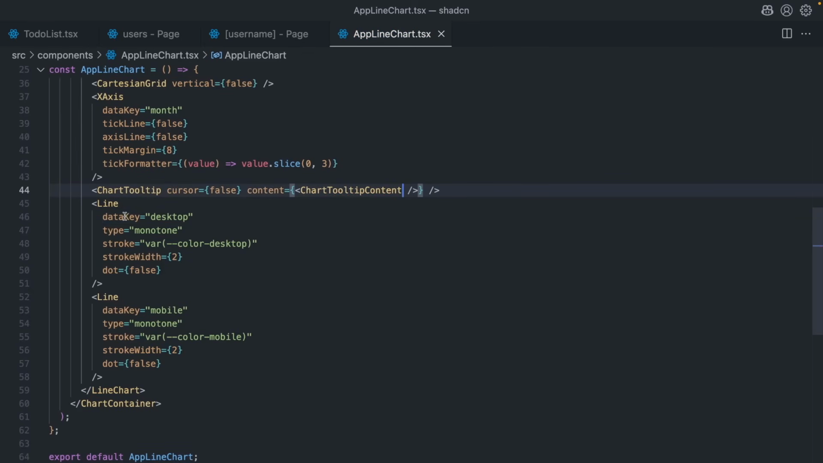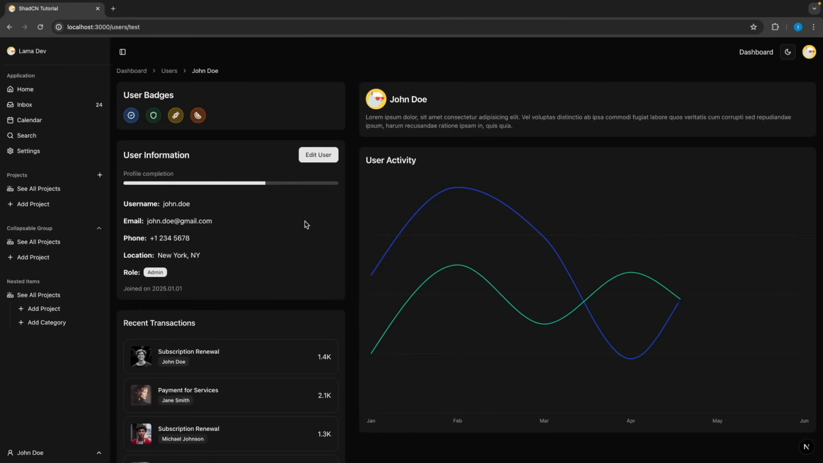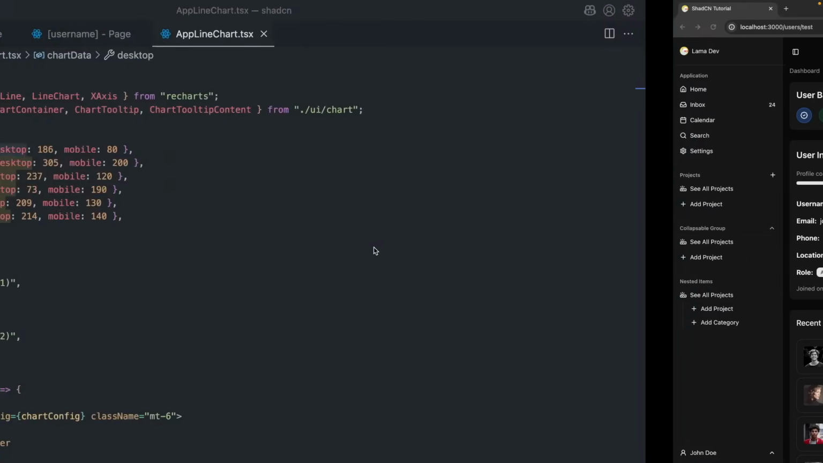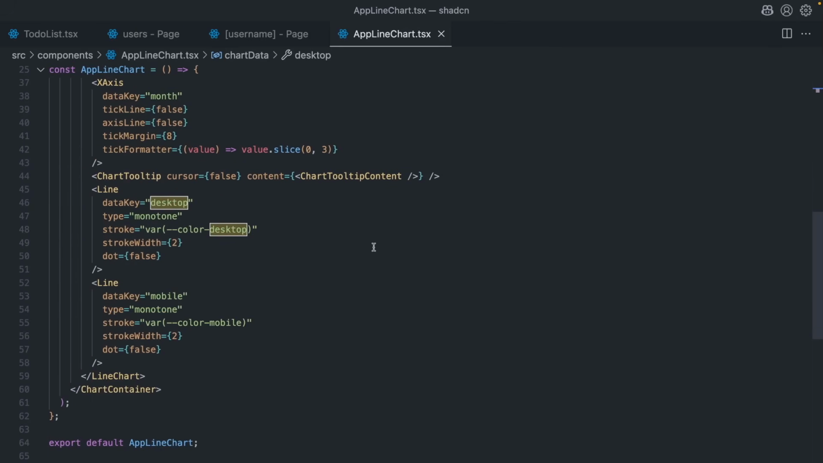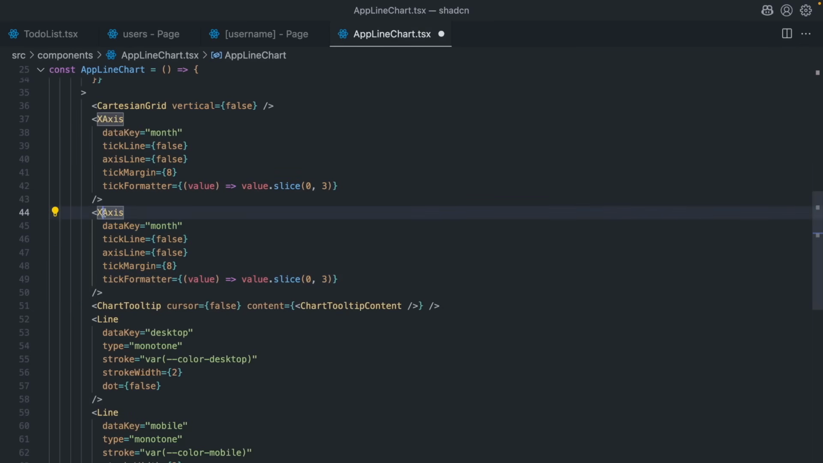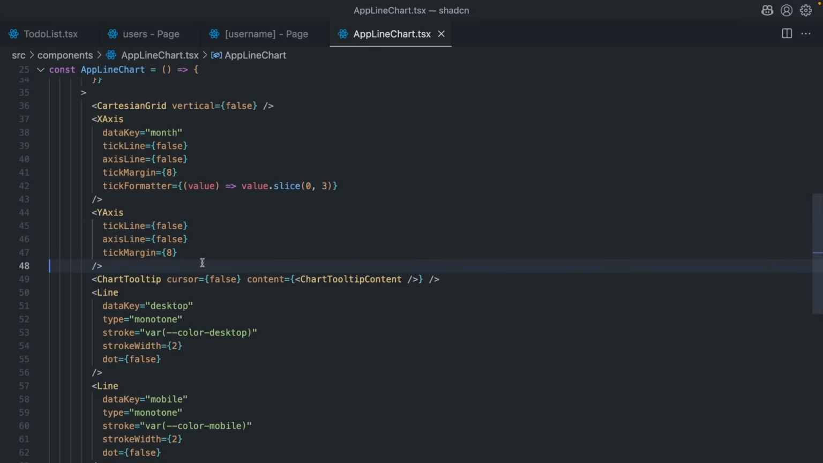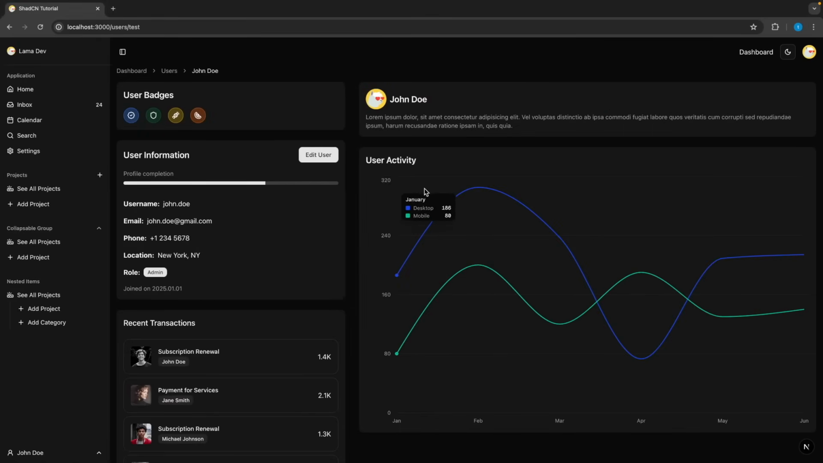We are passing here our data keys in the chart data, desktop or mobile. Of course, it's not related to user, but anyway, as I said, it's just a design. And perfect. If you want to, you can add here the numbers. Remember how we are doing this. I'm going to add the y-axis. We don't need the data key. It's already the numbers. And we don't need this. Okay, awesome.